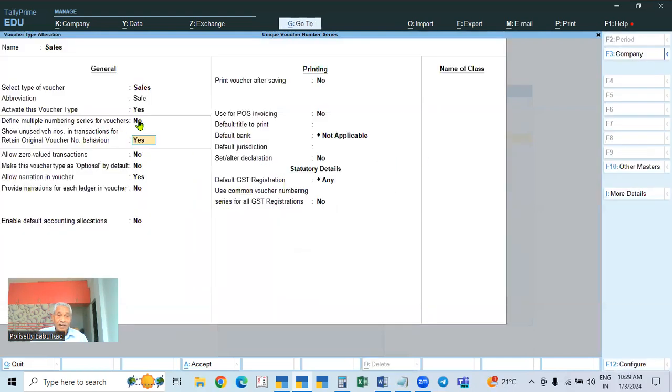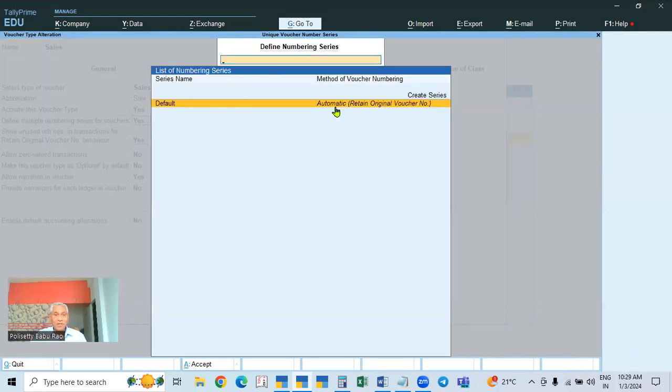See, here the automatic has gone. So automatic retain voucher numbering will come in another place here. It is the same thing here in configuration: define multiple numbering series for vouchers. We make it yes. Then it will come. So this is the default numbering, that is 1, 2, 3, 4 original number. That is the default numbering we won't use.